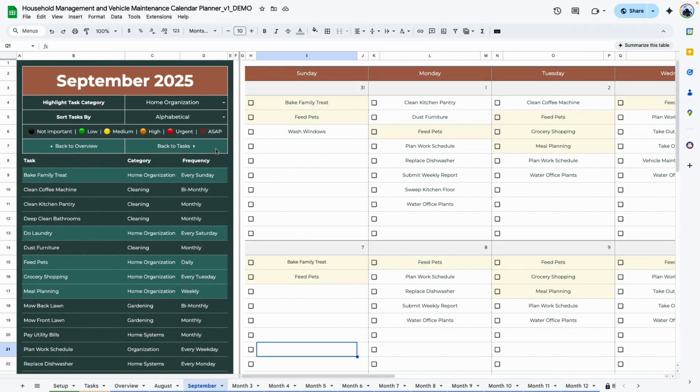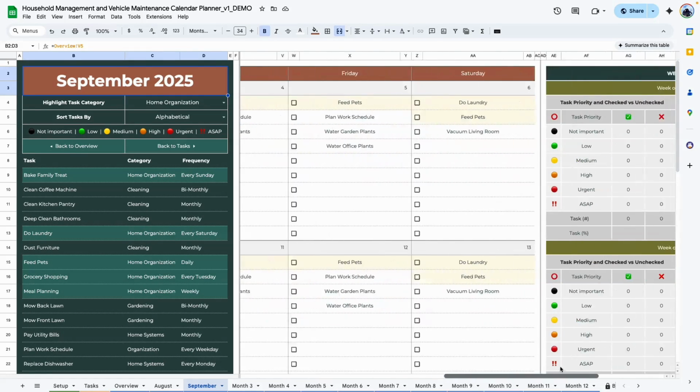Okay, and then you'll repeat the same steps for the next month. All the monthly tabs work exactly the same. All you need to do is rename the tab with the month name here, add your priorities, and cross them off as you complete them.